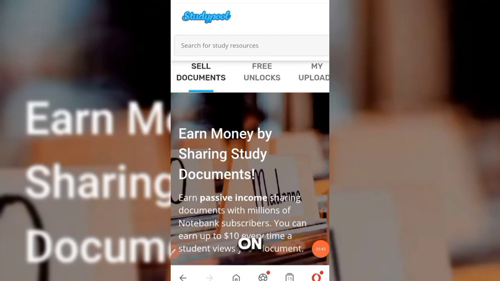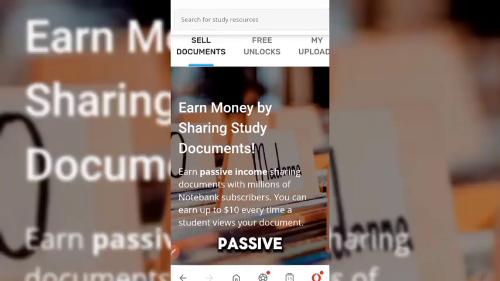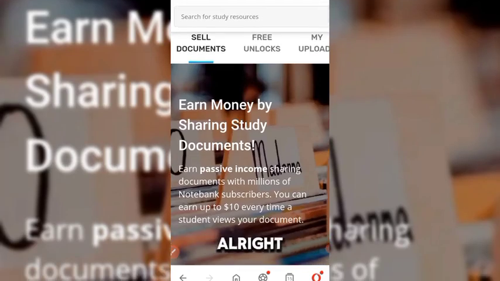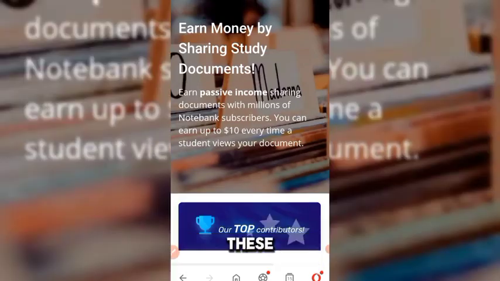So when you click on the set docs, you'll be taken to this interface. Now you earn money by sharing study documents, and you simply earn passive income sharing documents with millions of Notebank subscribers. Most of these students are subscribers of this platform. So whenever you upload and they view your documents, you're going to earn $10, which is simply amazing, right?